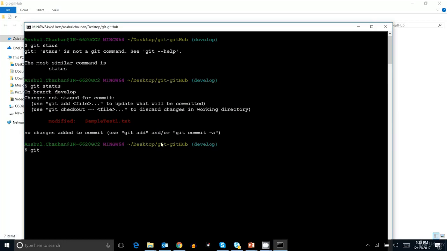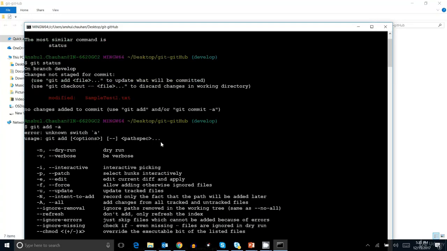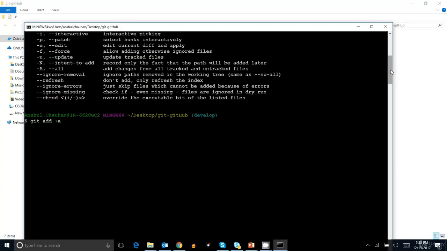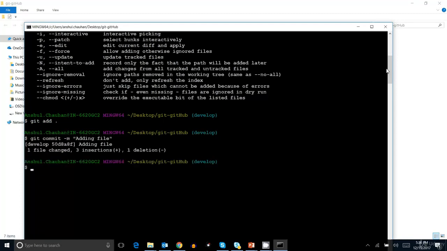So we'll add it first. Git add. I will add this file first, guys. Okay, now I will do one thing. I will commit the code with the message adding file and push the code on the develop branch. Okay, so git push origin develop.